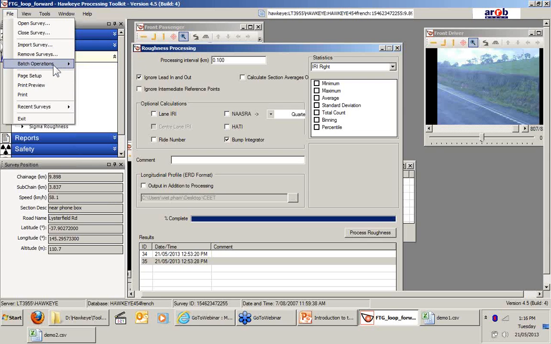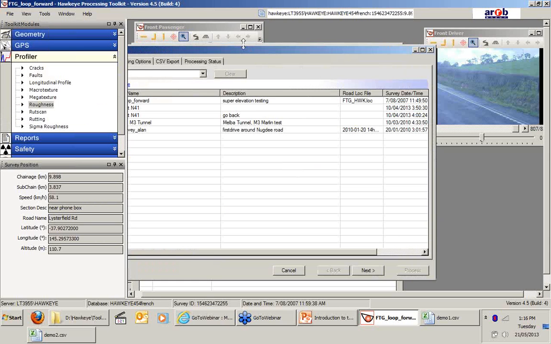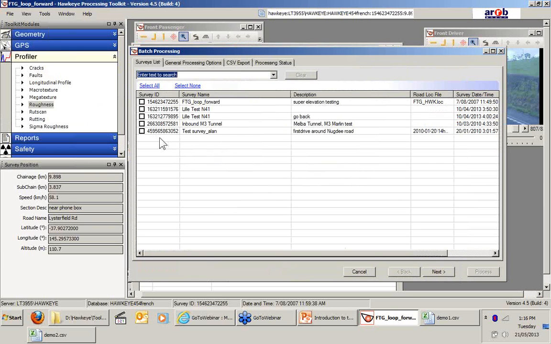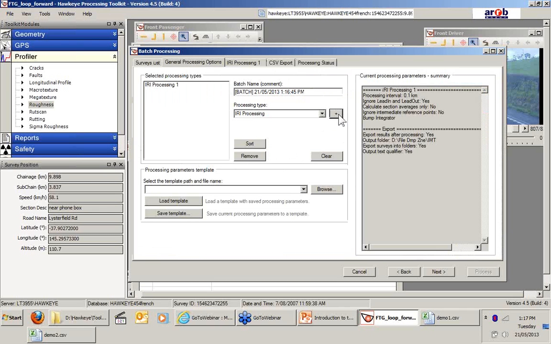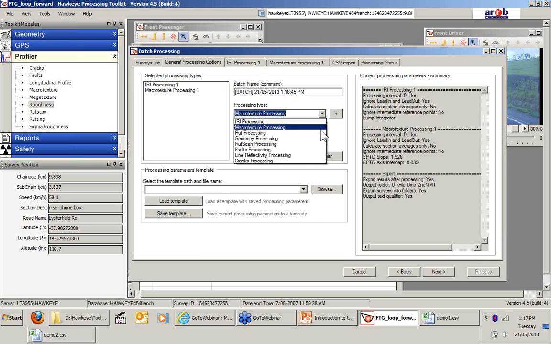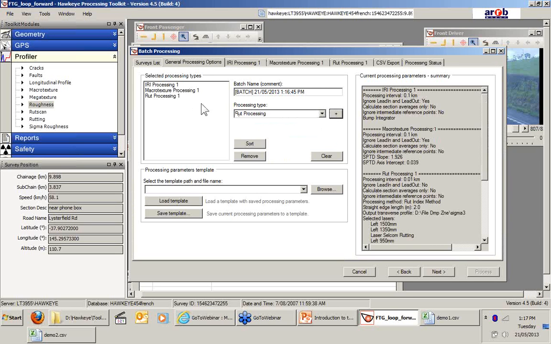So I'll just quickly demo that. So batch operation process. Just going to move that across. So say for example, I'll just do this other survey here. So you select which survey. You can actually select all the surveys if you want. There we go, or select just the one or two. You can select what type of processing you want to do. Just add that to the list there. And so you can actually have multiple types of processing, macro texture, and roughness if you want, things like that. So you can see here on the left-hand side the selected types. There will be the three options here, and you'll also notice that there will be three options appearing on the top.